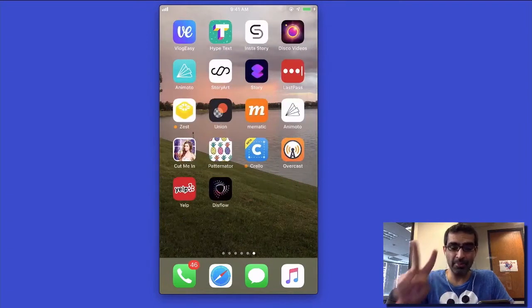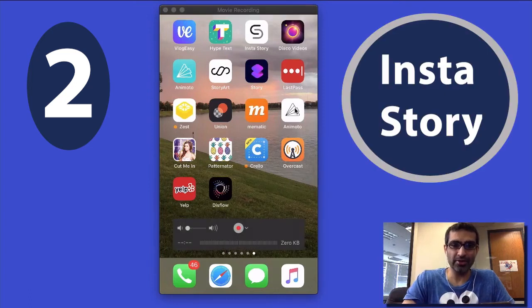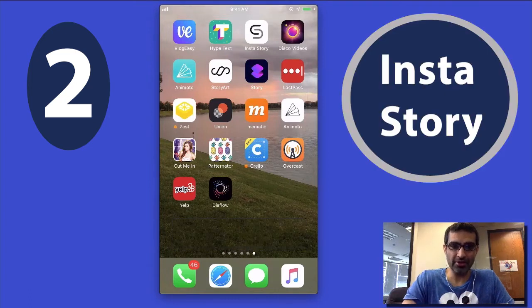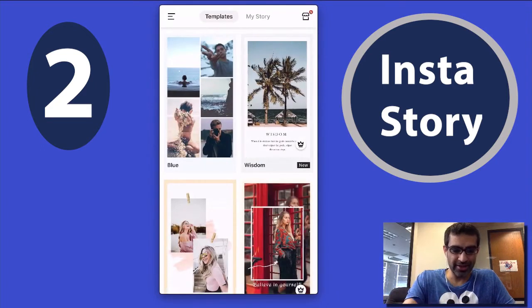All right, the second app that I want to show you is called InstaStory. So here is that app, InstaStory. Here we go. We're going to open the app again. This is what the app looks like, InstaStory.